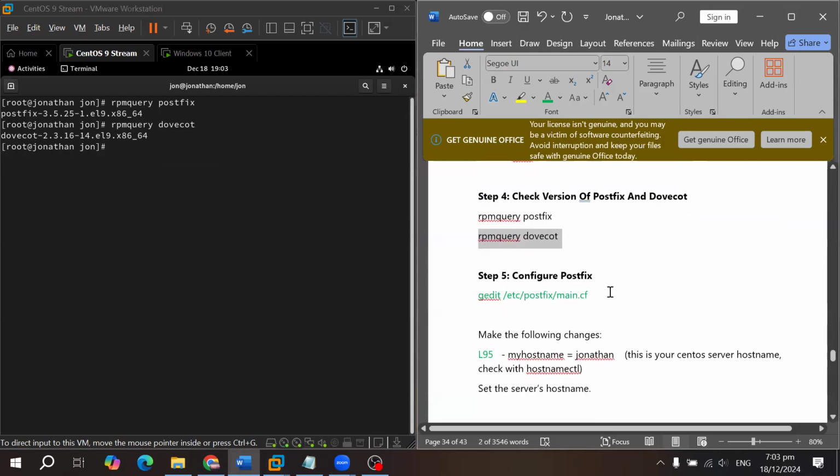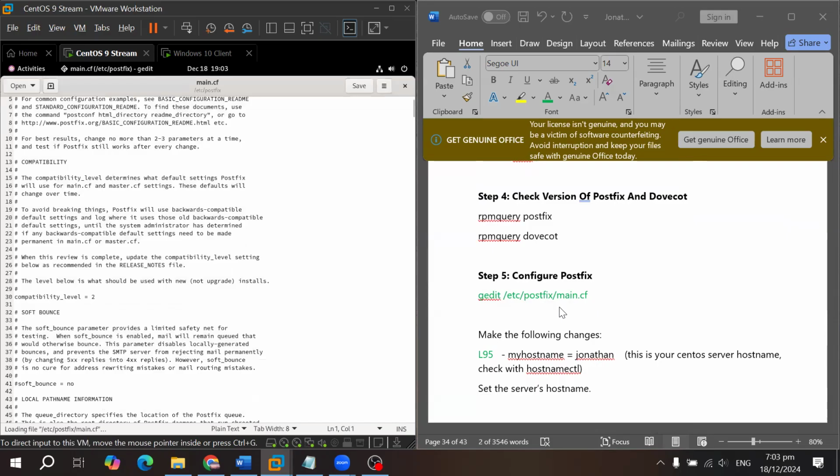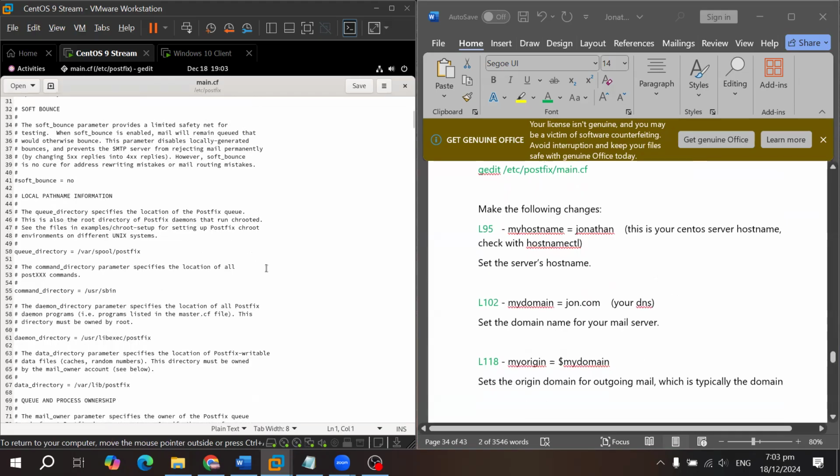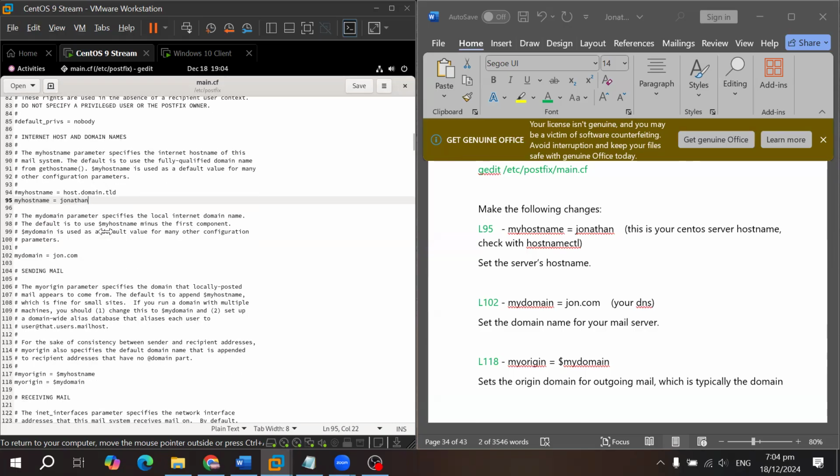And now we'll be configuring the Postfix config file. So you just copy paste if you have this. Go into main.cf, and now you want to scroll all the way down to line 95, where you'll be setting up your host name. So this will be your CentOS server host name. To do that, you'll check with the hostnamectl command, and this will set your host name. In my case, it's Jonathan.